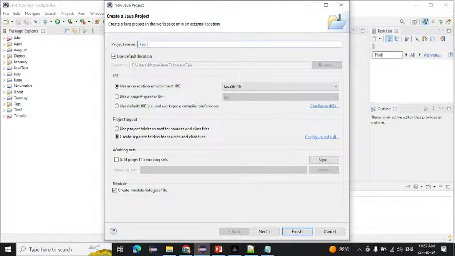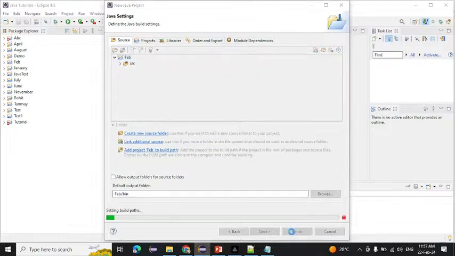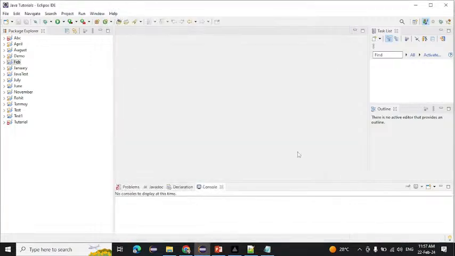Space is not allowed here. For the project name, the first letter is capital, and anything after that you can write here. After that, let everything be as it is, click next, and just click on finish. If you want to create this thing, or if you don't want to create it, you can. I am not creating that thing since it is for evaluation only.